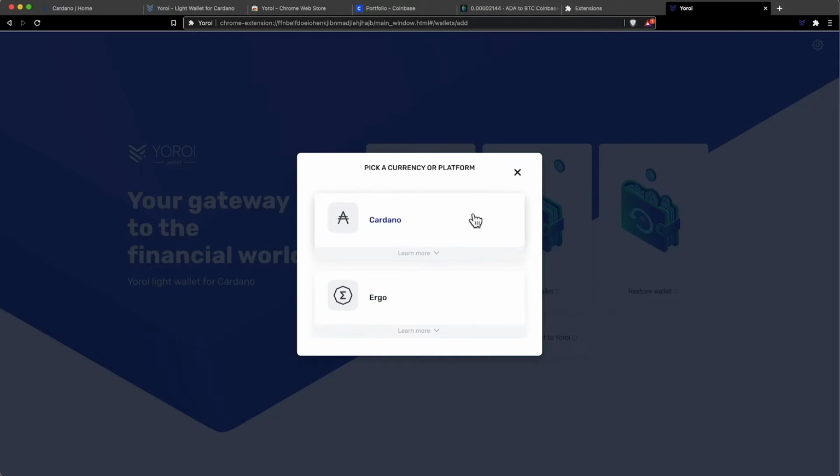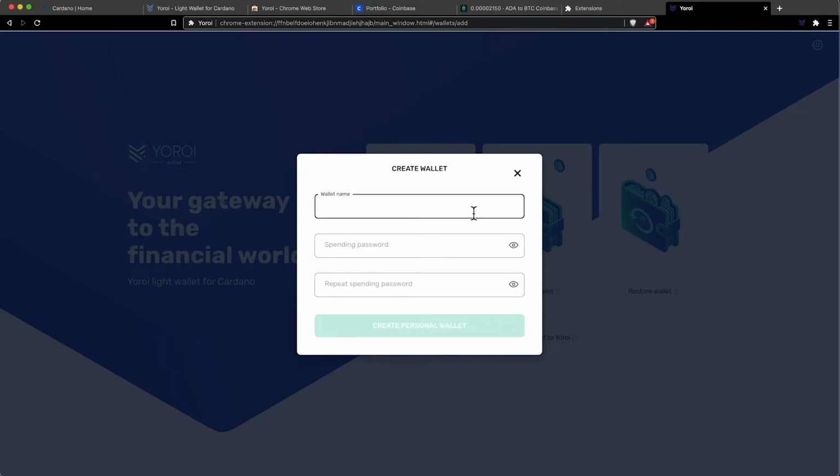For the currency, we're going to pick Cardano. We're going to create wallet. Here we're going to create a password. Basically this protects the private keys that are going to be on your computer. Anytime you want to do a transaction where you're sending your coin over to somebody else, you're going to input that password. So make sure you put a secure password. Here it's barking at me because I didn't have enough characters, so I'm going to add some more. Make that super strong. You don't want anyone to be able to access that.